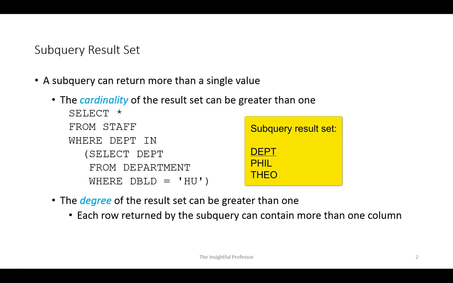We use the term cardinality to refer to the number of rows in the results set or in the table. In this case, we're saying that the cardinality can be greater than 1 for a subquery. We've already seen that, we just hadn't formally expressed it using this term.